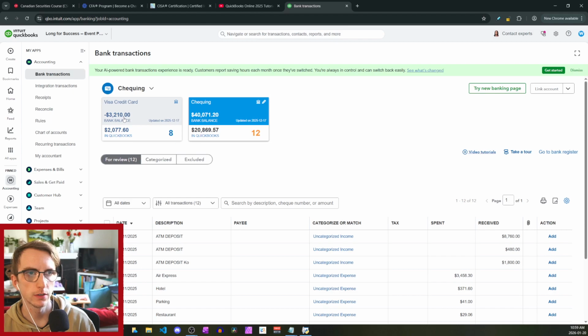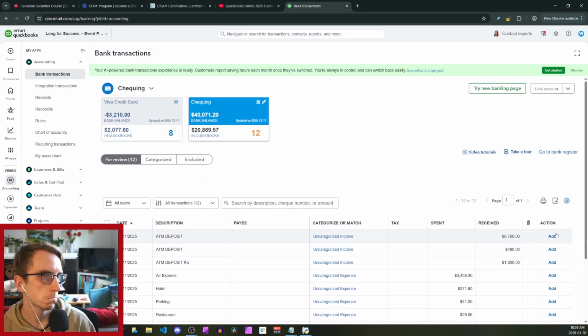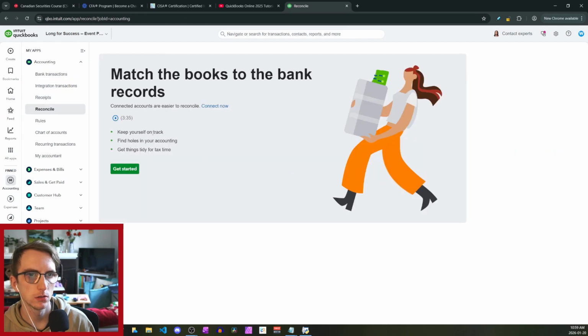Okay, so we have the credit card, the checking. She said the 12. Okay, we're on that account. The 12 in orange mean they need to be categorized, or like added to our reconciliation. Connected accounts are easier to reconcile.